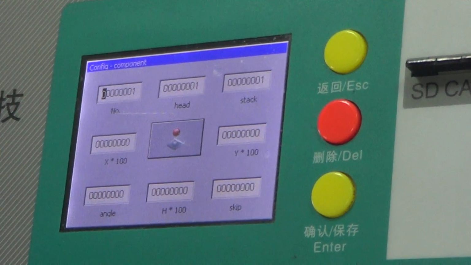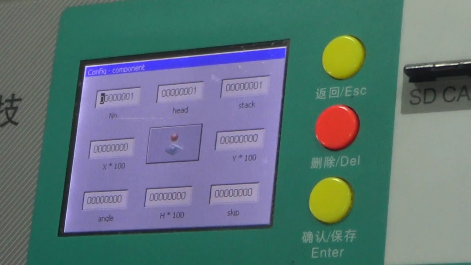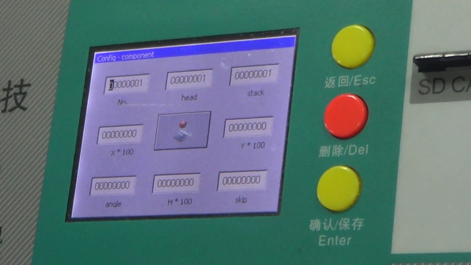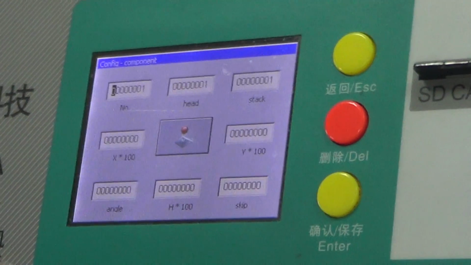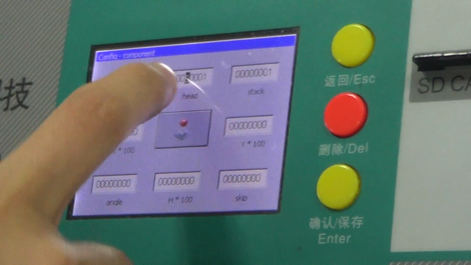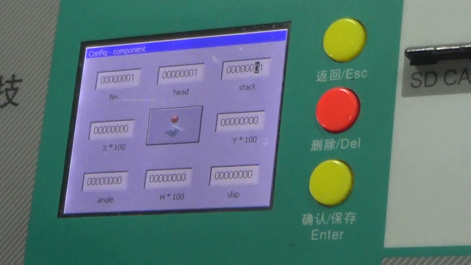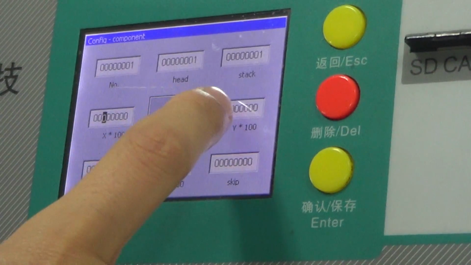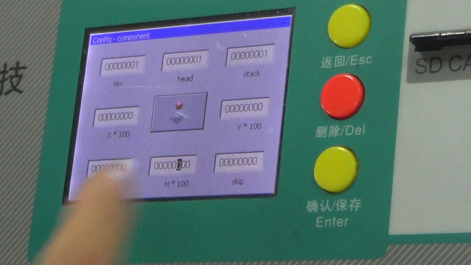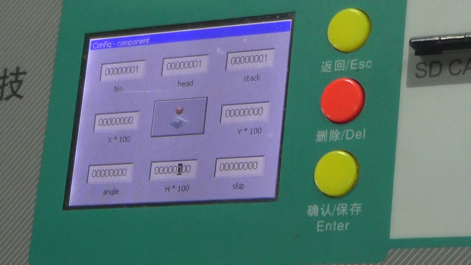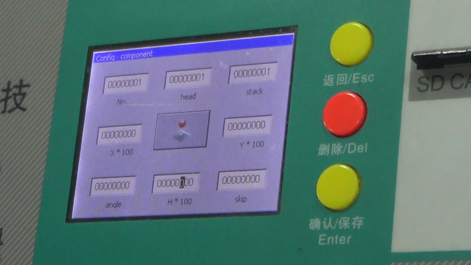It shows all the information of the selected component, totally 8 items, which are number of component, head, stack, x-axis, y-axis, angle, height, and skip. Now I will show you the first component setup.